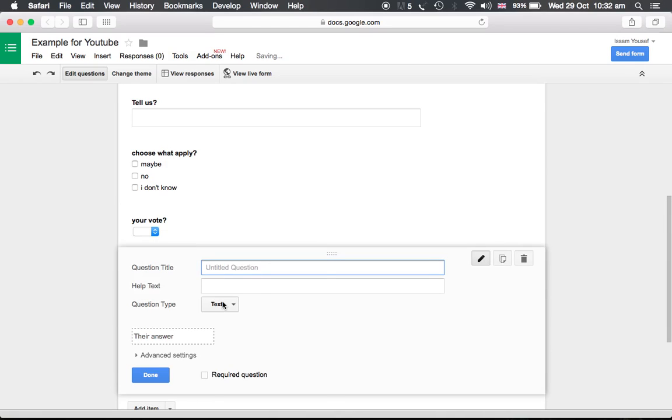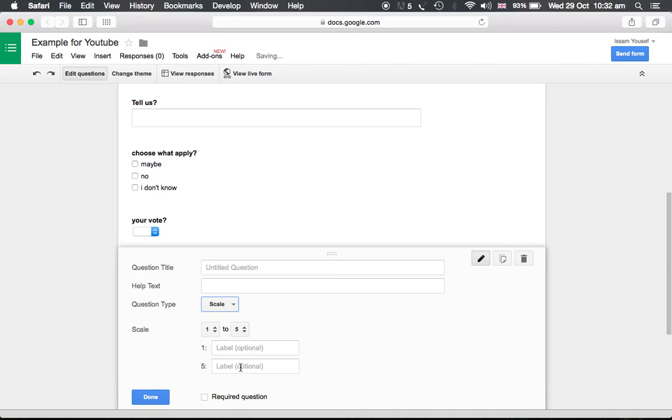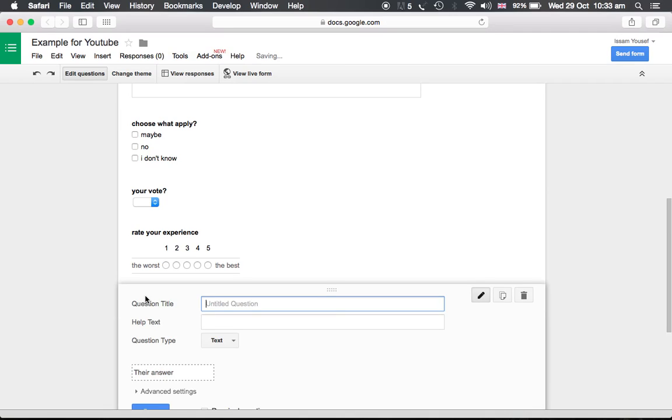The scale one, which is the one here, is just to choose a scale, 1 to 5. 1 is the worst, sorry, 5 is the best. And here: rate your experience. Done. Perfect.